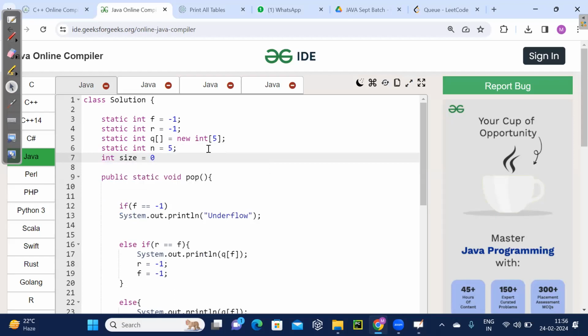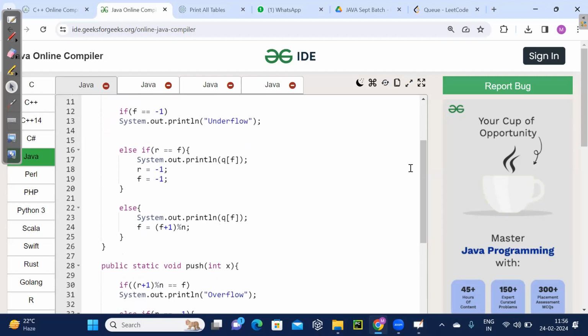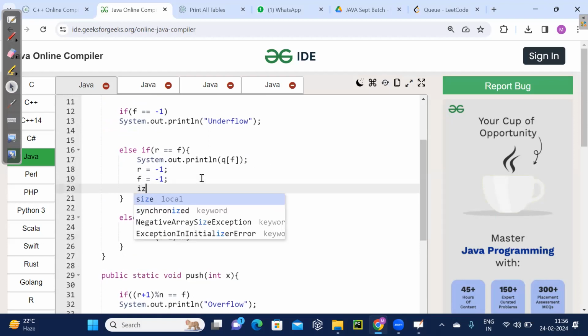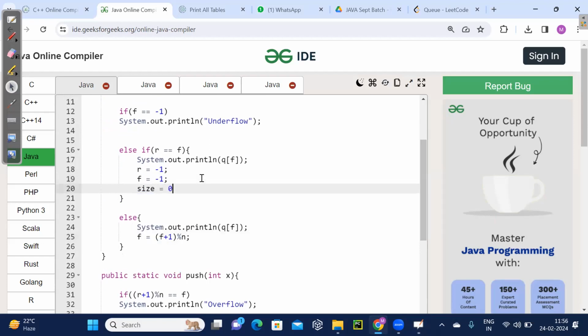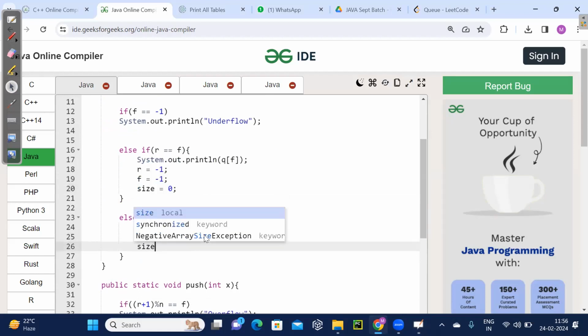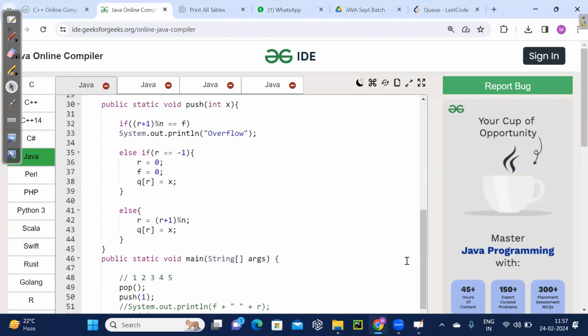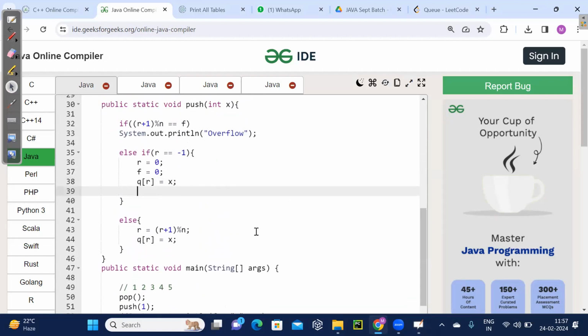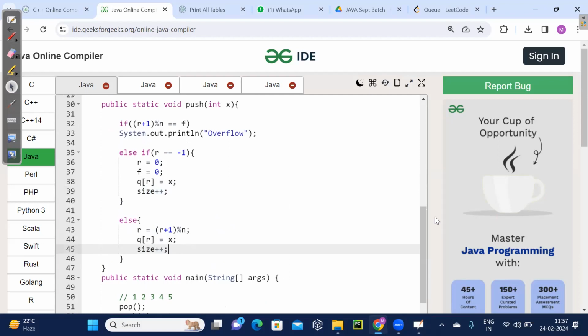Let that be initially 0 and you can keep on increasing and decreasing it. Whenever these two conditions are done, if the queue is going empty, then size would be 0, or else here it would be size minus minus. Correct? Anyhow, if we are going for the insertion, then in the push I can say size plus plus. In both situations I can go ahead. That also works very well.